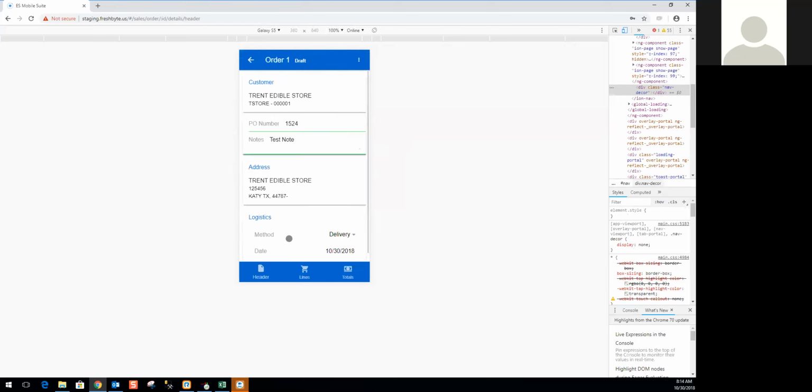And at any given point, I can change my header information. If I need to update the PO number or change the method, that's all perfectly well. As long as this order is marked as draft, I can do whatever I need to on the application itself. If I am done with the order, I have 2 options.